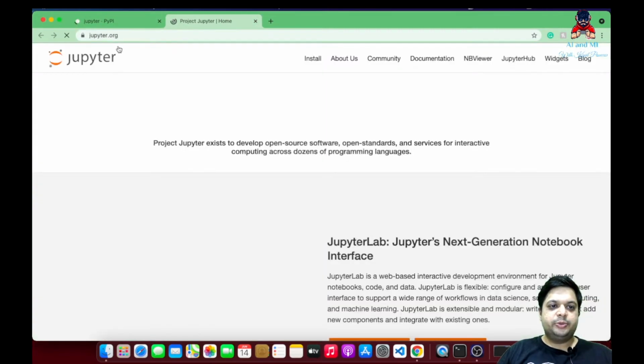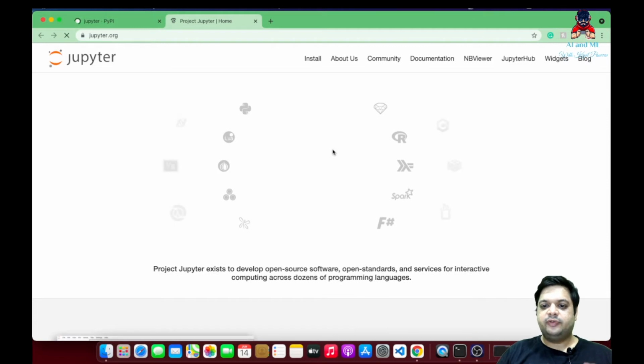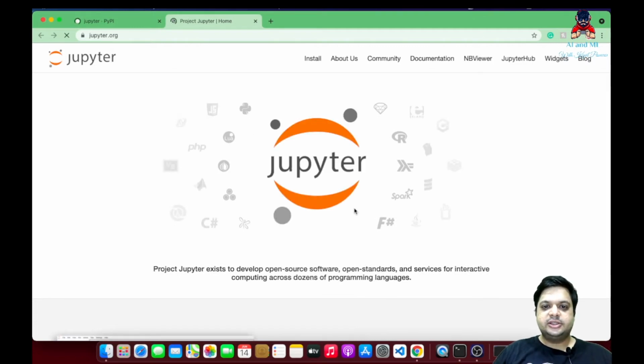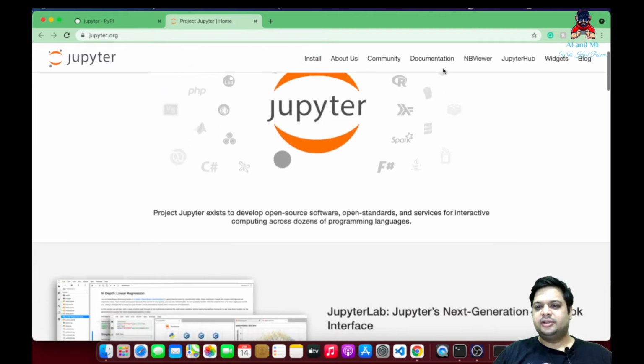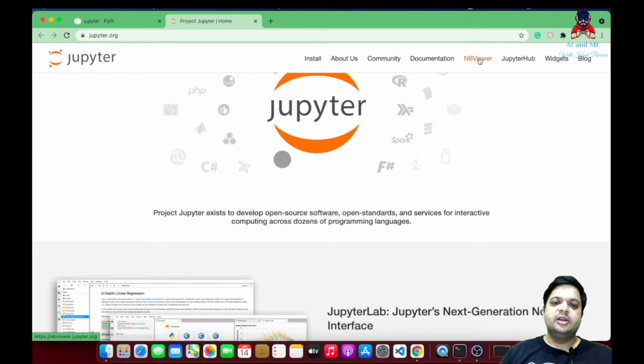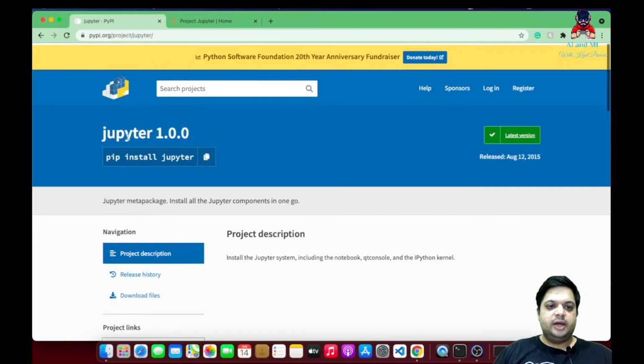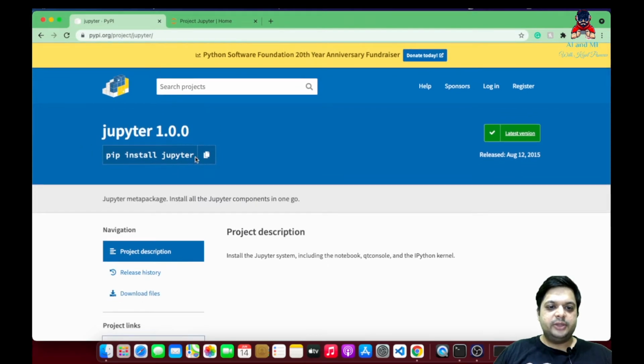You'll see jupyter.org, or whatever the site is for that package, and you can directly jump in there. Now this is the page for Jupyter. They have shown how to install it, the documentation, and NB Viewer. NB Viewer is a plugin manager which helps you add different plugins to Jupyter, the same way we added plugins for VS Code. So I'll install Jupyter with pip install jupyter. I'll make a copy of this.